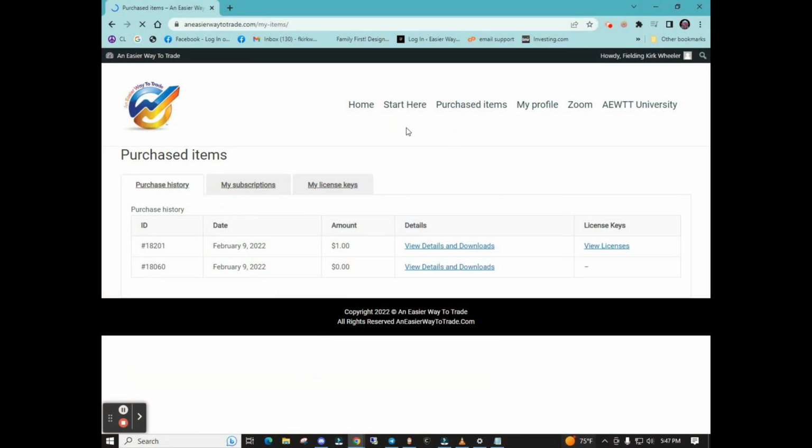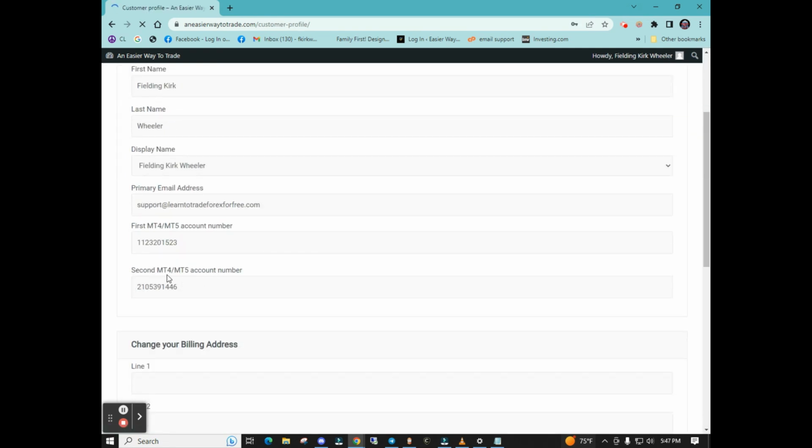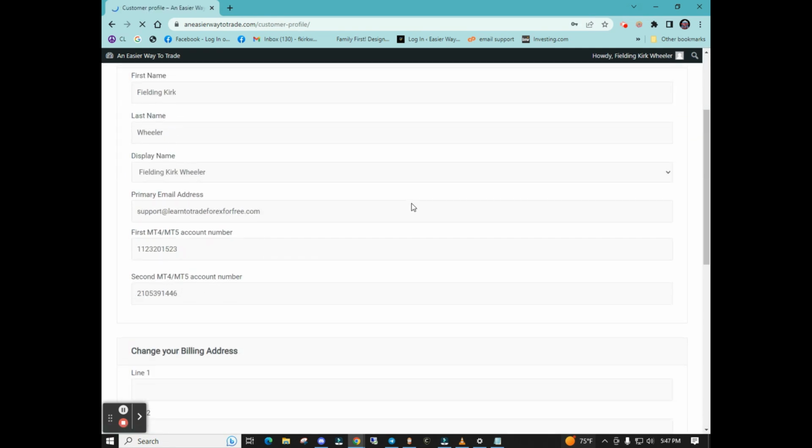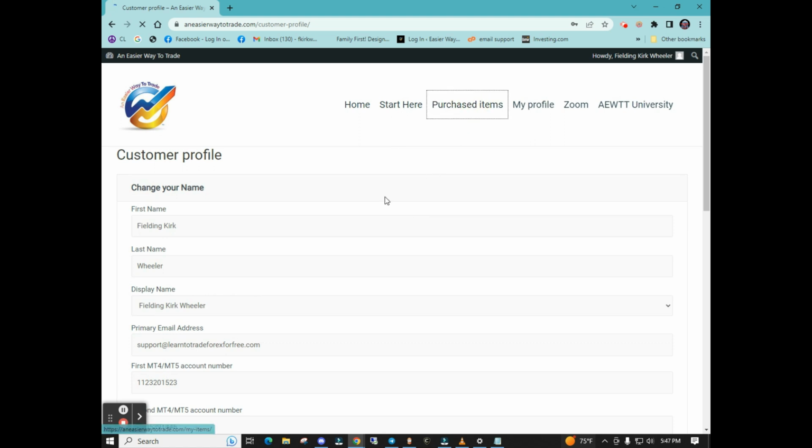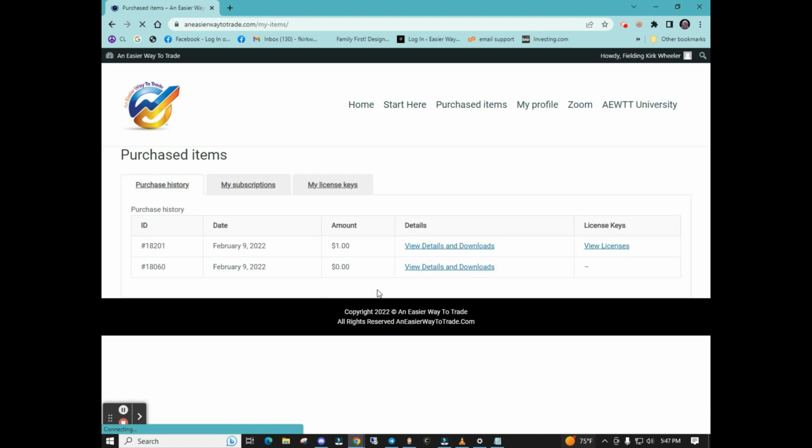Okay. Once you have paid, it's going to bring you to a page just like this, purchased items. Again, right here where it says my profile is where you can go to actually put your MT4, MT5 account numbers in there again, like I said. Okay. But it's going to take you to this page right here, purchased items right here.